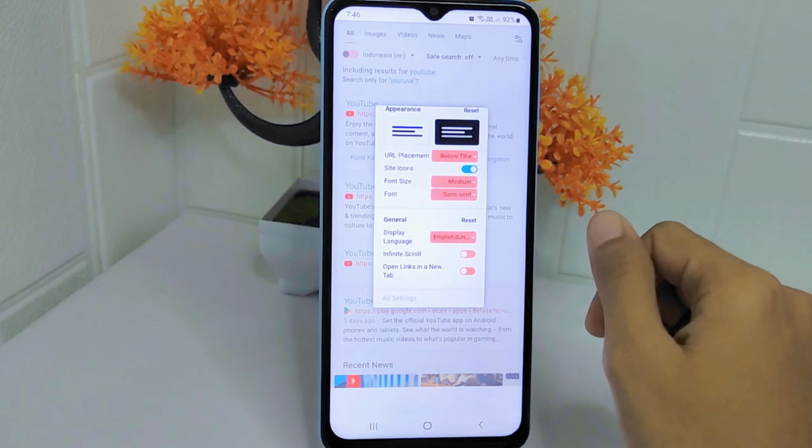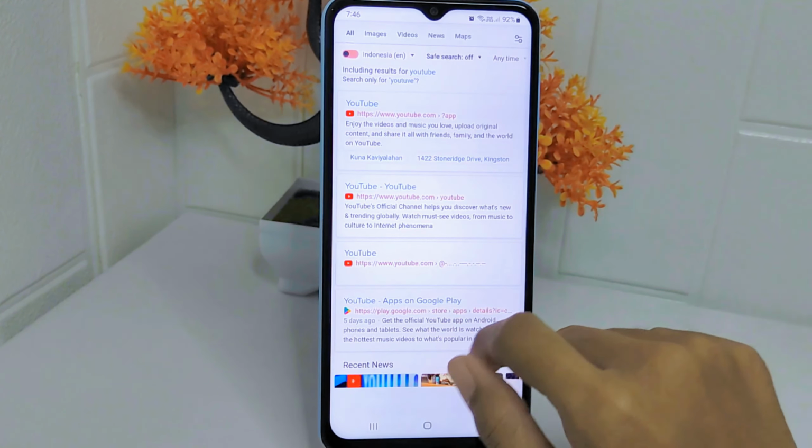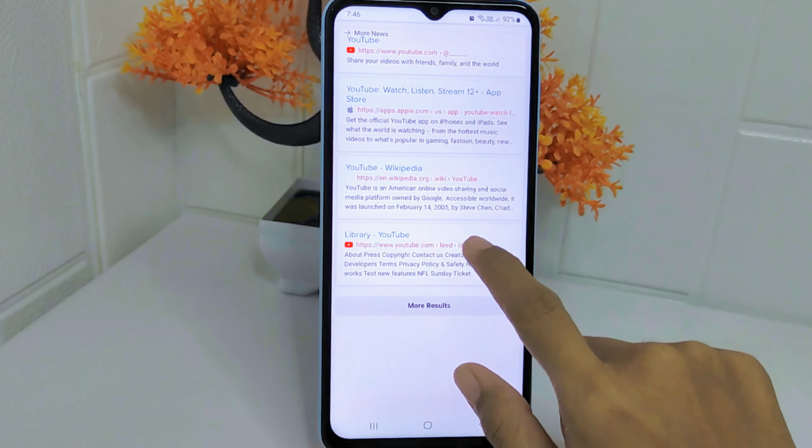Okay, that's the tutorial on how to disable infinite scroll in the DuckDuckGo application on an Android device.